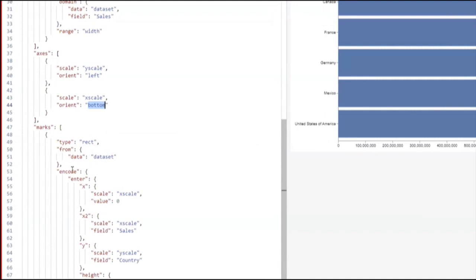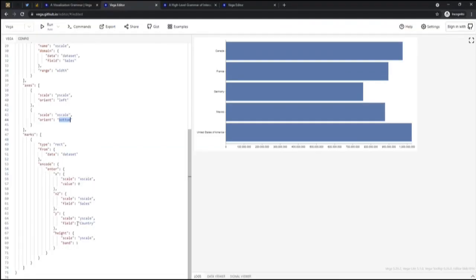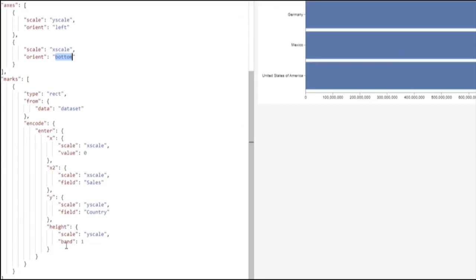So we've said this is a rectangle, and it is bound to our data set. And then on our encoding channel down here, its x coordinate starts at 0 on that scale, and its x2, which is its extent, is mapped to sales. So it spans from 0 to whatever Vega works out the physical distance of the sales measure value represents in pixels. We don't have to work that out, Vega does. And similar thing with the Y.